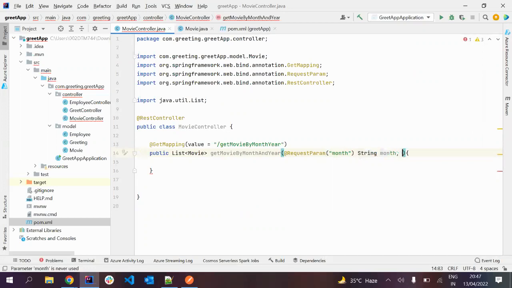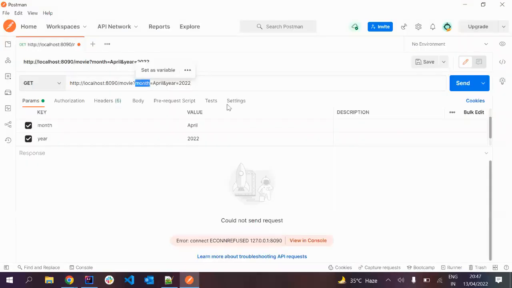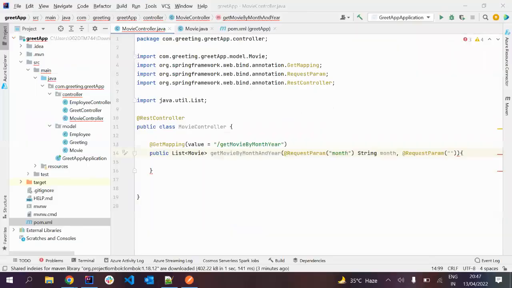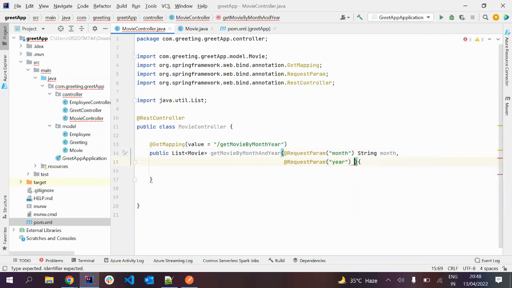Now you want to have a second request parameter also. Same way, and this will be year. So whatever the variable name you are expecting in the URL, the same thing you have to write here also. Let me write it in the second line here. It will also be, let's have it as an Integer, year.